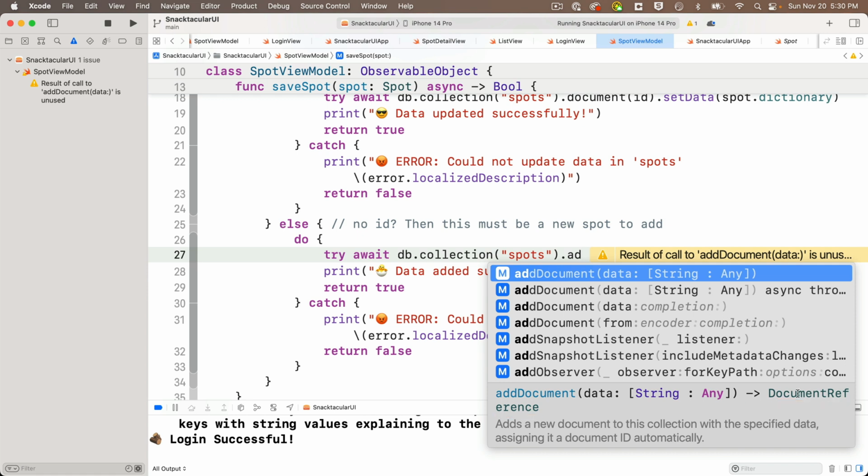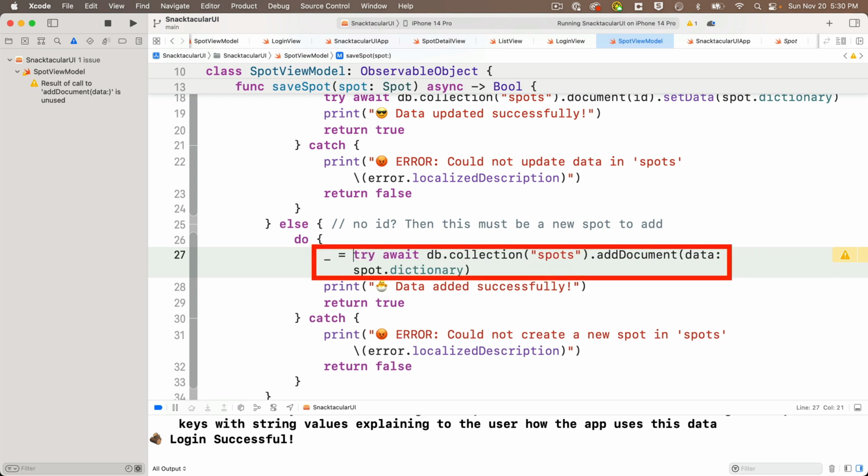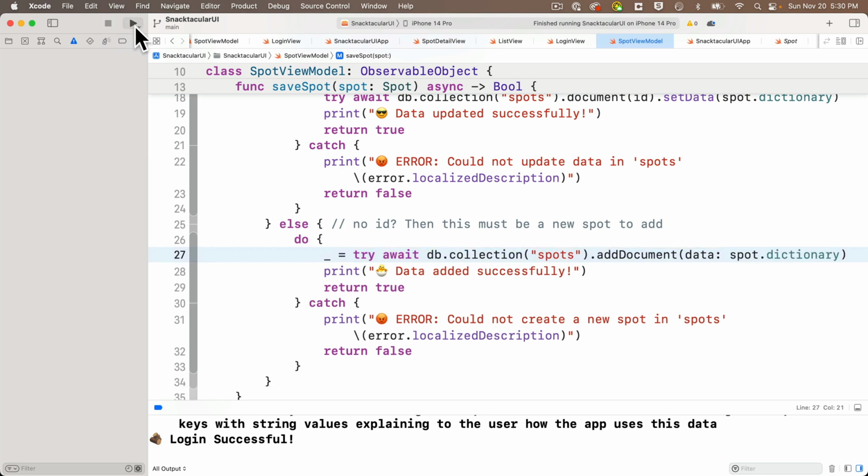But if we want to get rid of this warning that we have in here, we can silence the error. First, let's undo to make sure that we've got add document in here, and we'll just put an underscore equals in front of this add document line. No problem. It wasn't vital to do that, but it's nice to silence any warnings if they come up. Sorry I didn't catch that earlier.